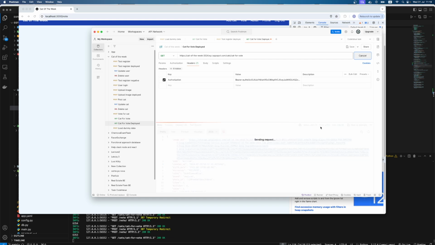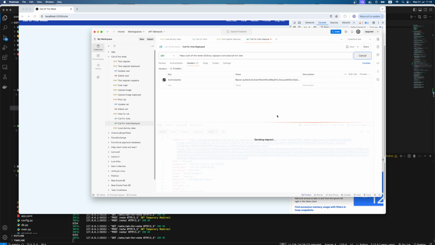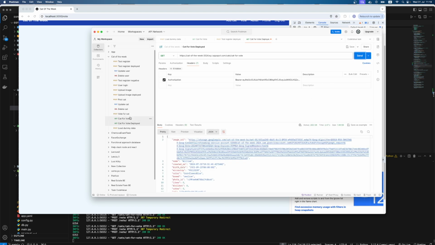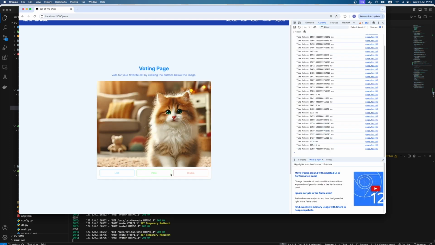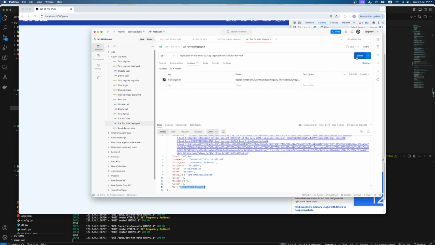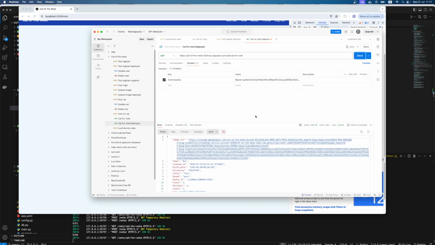But still almost 3 seconds, it's too high. But here we just return the same cat. Okay, so let me vote here a few times. I can take the next cat for voting. And you can see 2 seconds are too much.